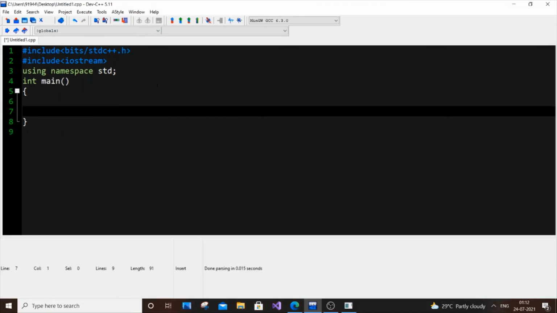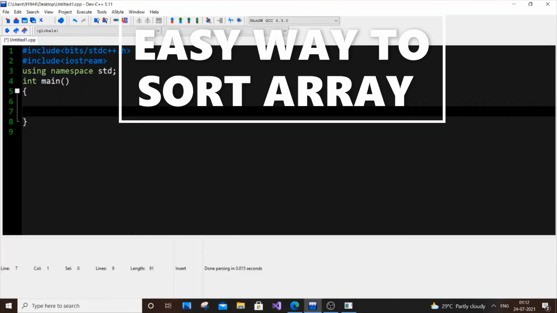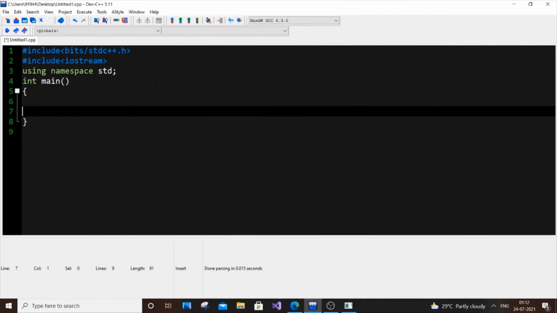Hello everyone. In this video I'm going to show you the easiest way to sort an array in C++. Instead of writing the bubble sort code or quick sort code, you have so many sorting algorithms. Instead of writing a bunch of code, you can just use this simple function to sort your array in just 3 lines of code. So let's get started.